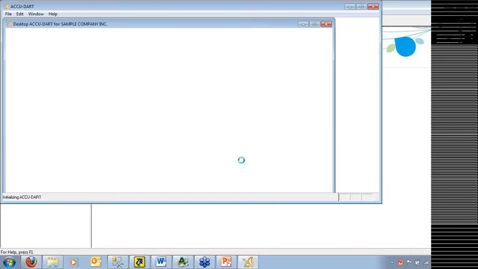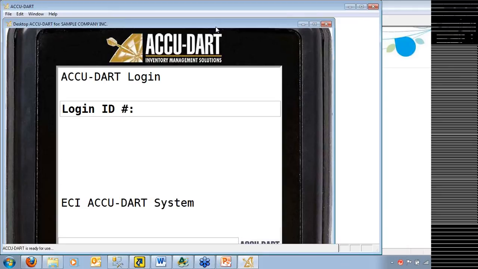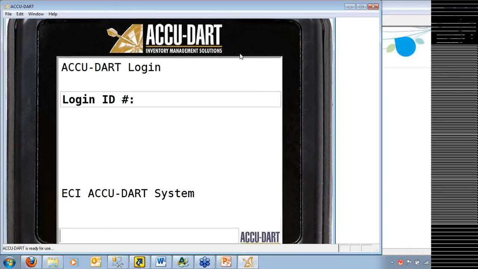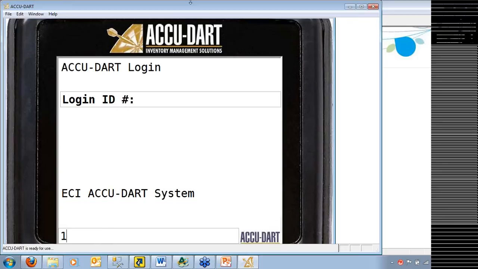And that's really it as far as the setup goes. So what I'm going to show you now is our desktop version. So what you see here is exactly what you'd see on the scanner. Same number of lines, characters, everything like that. So as soon as someone turns on the scanner, the first thing it's going to do is ask them to log in. So if they enter or scan the wrong ID number, it'll say login not found.